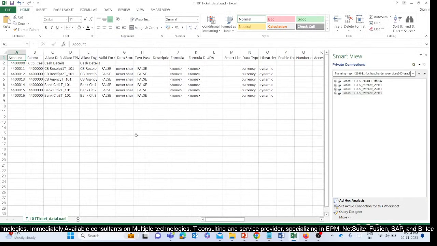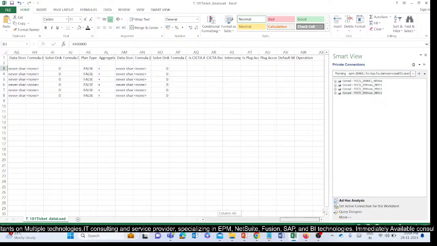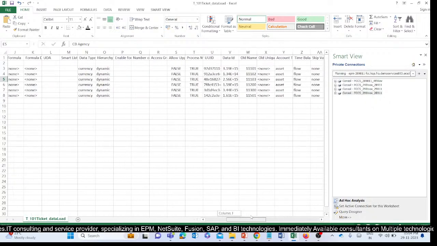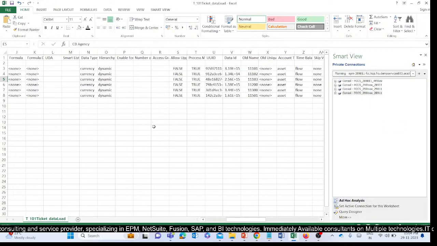This is the format that I need to upload, in which under cash and cash equivalent I need to create this account, and this add. So I will add this account. This is the format in which you can upload the data. I've already prepared this. These are the cash accounts over here. You can see this is the parent account, alias, and all the other details are also mentioned over here. And this file should be saved in CSV only.